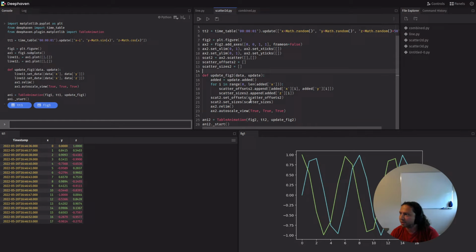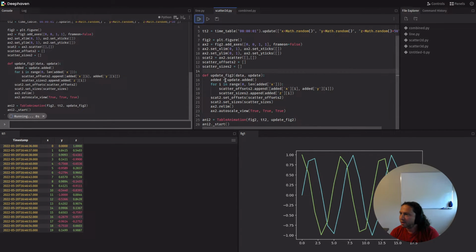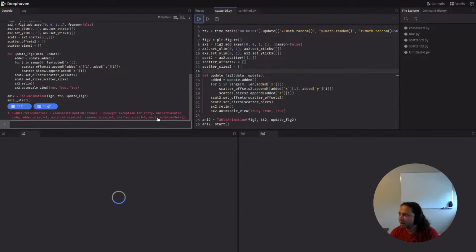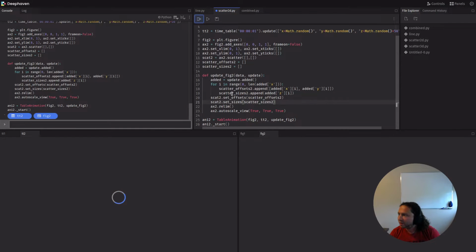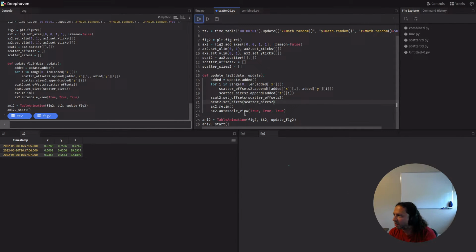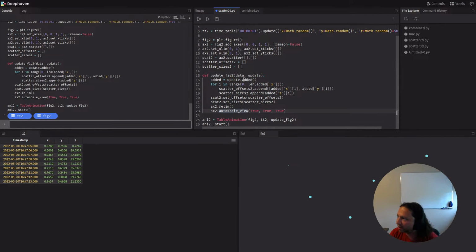So this is a scatter plot, for example, and I got an error because I probably wrote something wrong. Scatter size is not defined. Scatter size is 2, sorry. There we go. I'm not really familiar with the matplotlib syntax for all the plot types, so I could probably update this data a little differently.